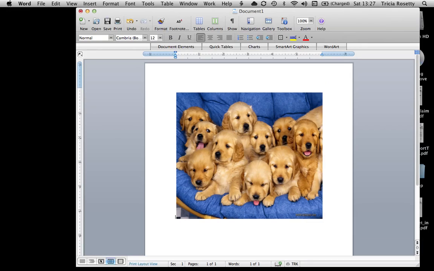And I also want to point out, this is what makes it kind of tricky to get right: is my cursor in front of this image, or is my cursor behind this image, and now I can add text.